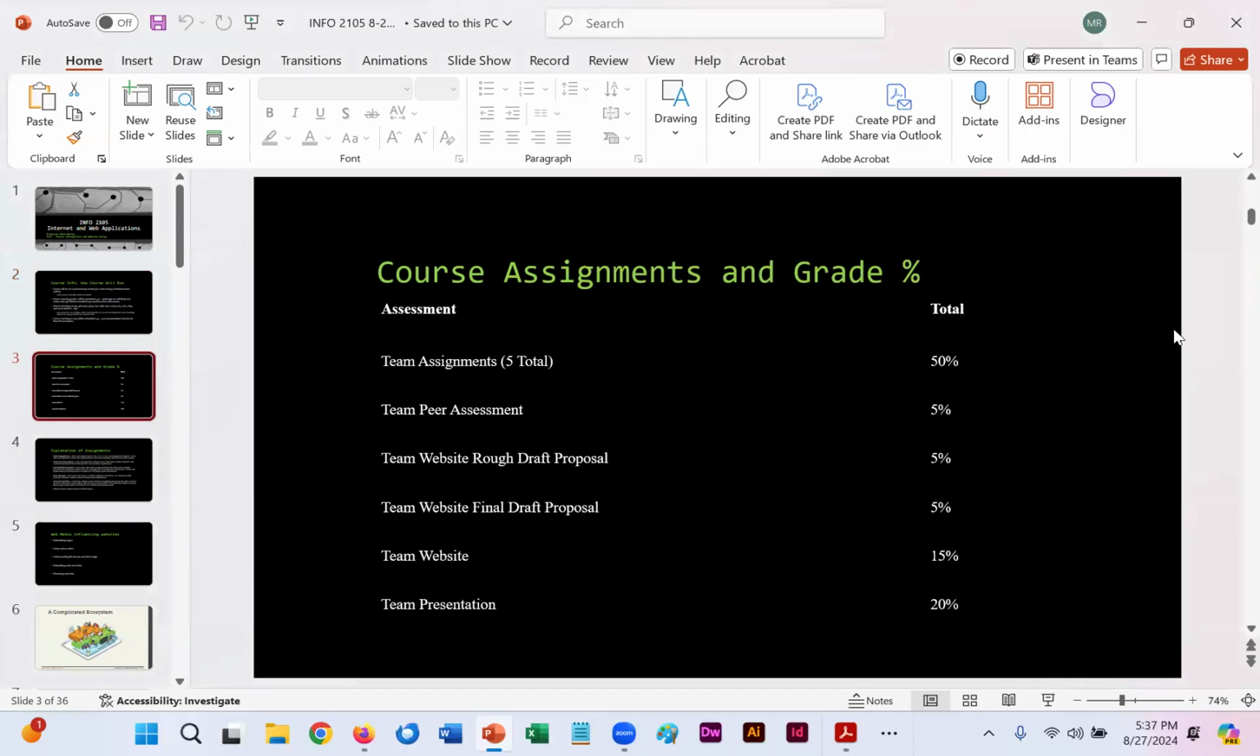All right, so here is how the course assignments and the percentage of the grade is going to break down. So in the past, when I've taught this class, there's been maybe 7 or 8 students. And like I said earlier, they hardly would ever show up. So I might have 2 students show up. Whereas with the 20 students, I figured we make this more team-oriented course. So you're going to have 5 team assignments, each worth 10%. So 5 total gives you the 50% total.